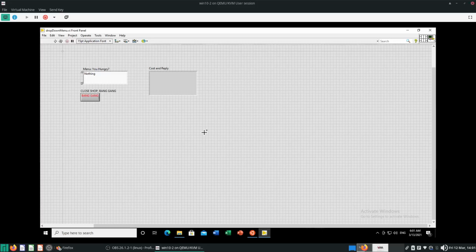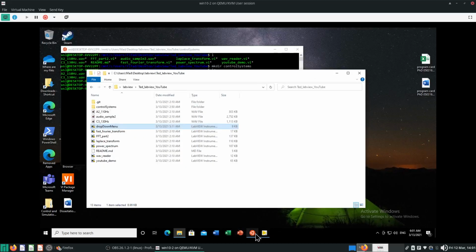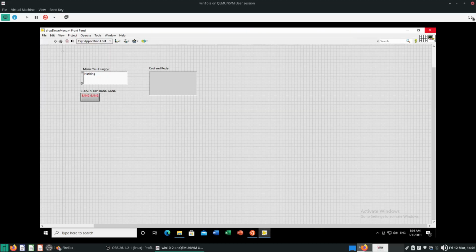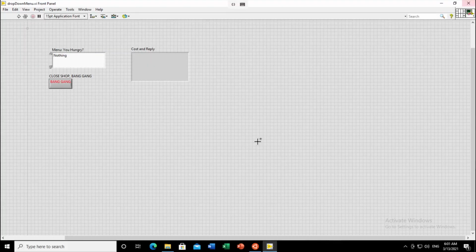So today I'm gonna talk about Labview. As you can see, I am using a virtual machine running Windows within Manjaro. And of course, this is how I want to run Labview, because Linux, I like Linux a lot more.